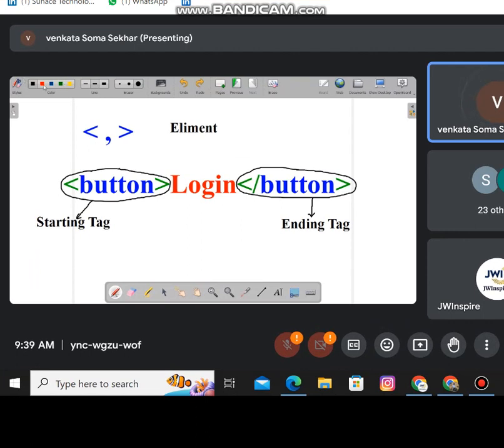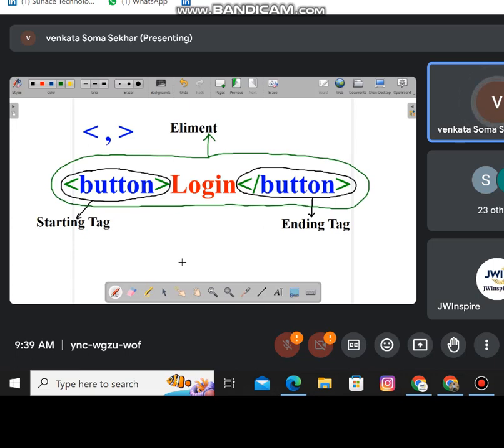Right? And including all, from starting to ending, we call it an element. So for each output item in our browser, we have one element.